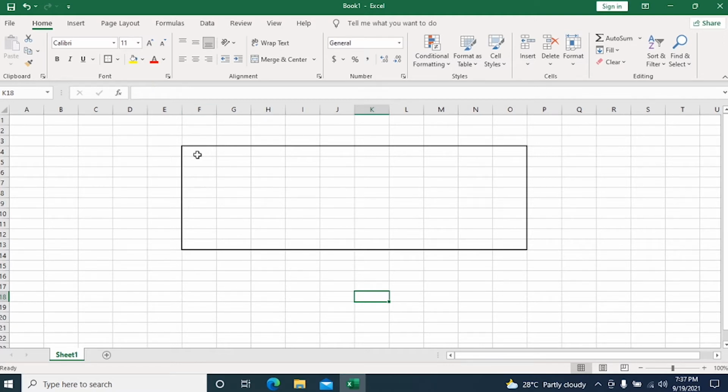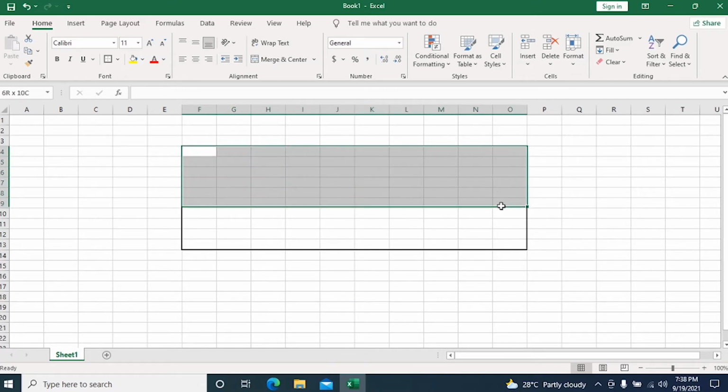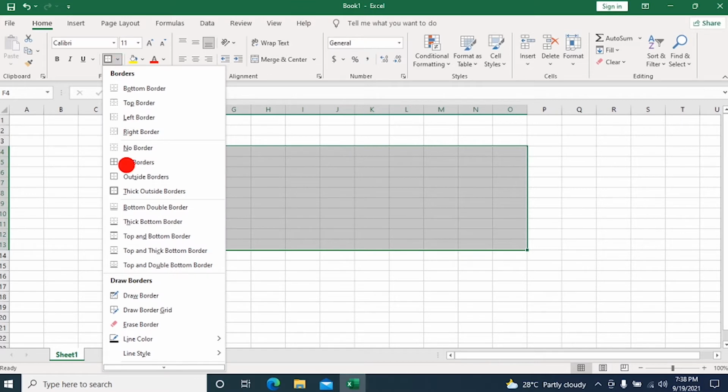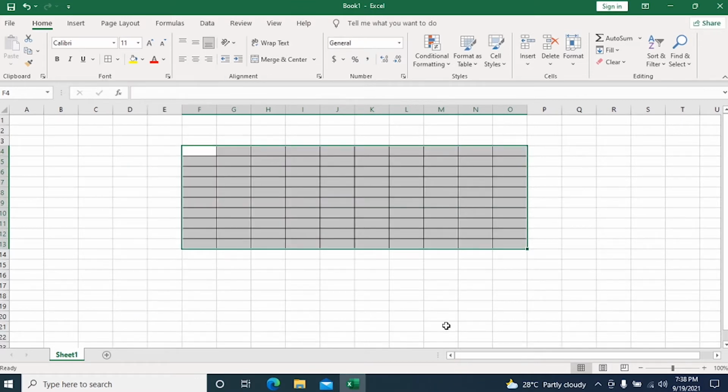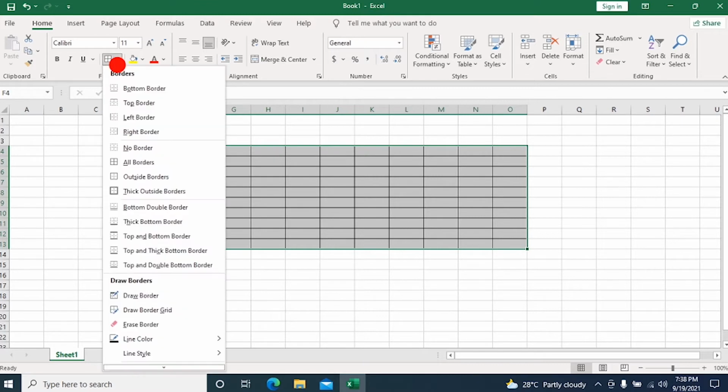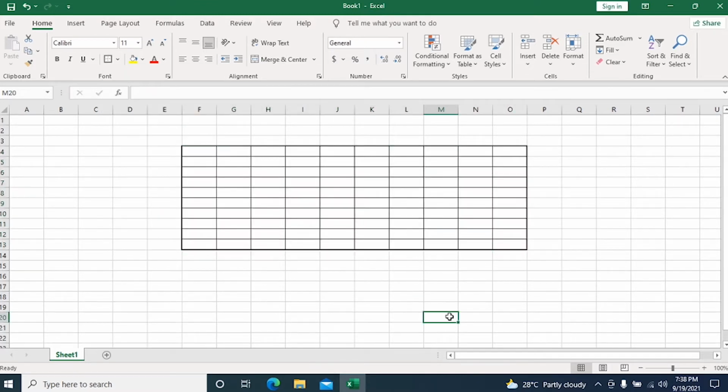Say suppose I want inner lines too. So again select the cells in which you want inner lines. Again select the drop down on borders and say all borders. All borders came. The moment I say all borders, my thick line is gone. Can you see that? Yes, my thick line is gone. Again I have to select my table and go to borders and say thick outside border.